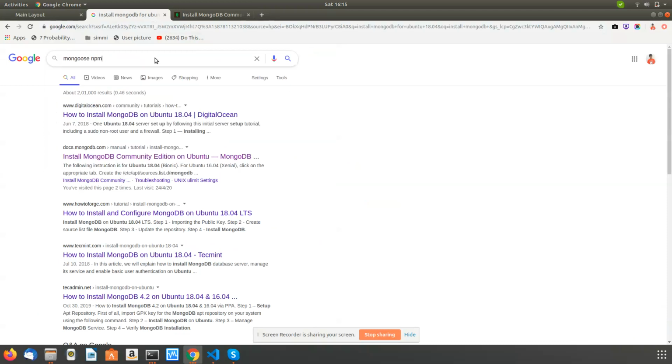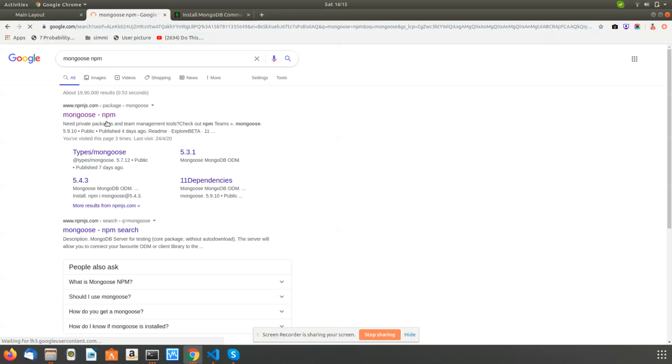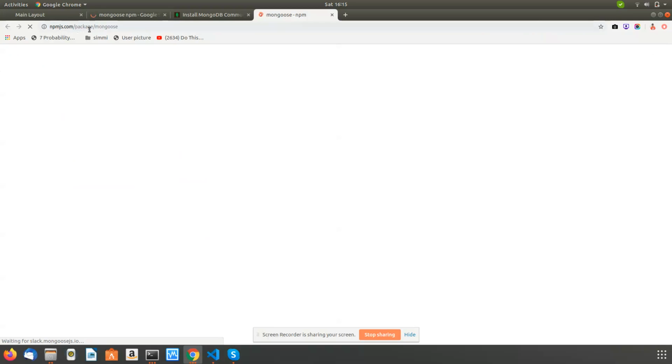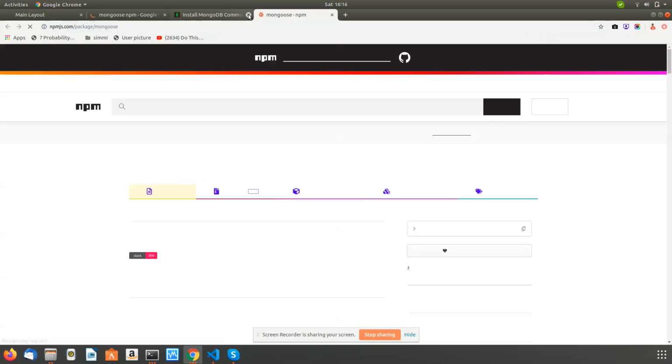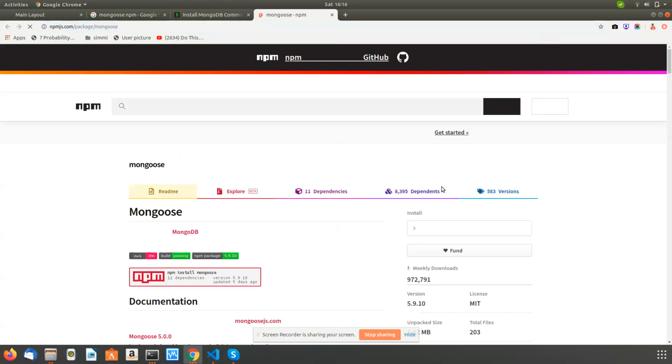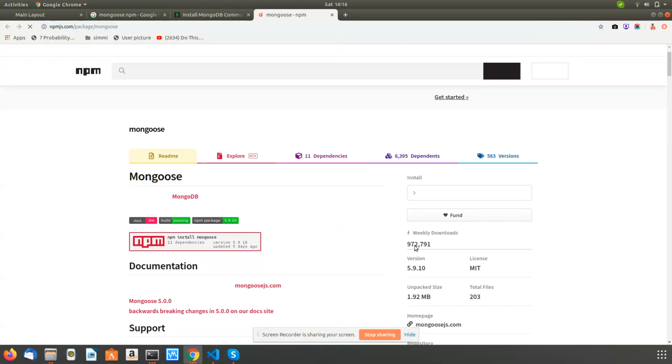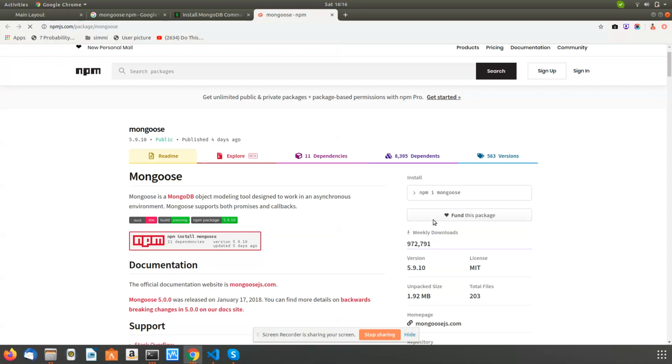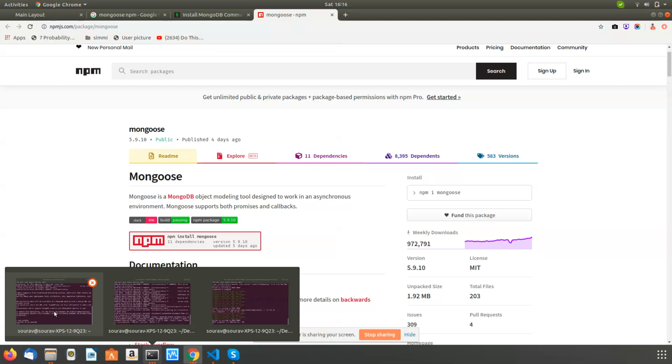Mongoose npm. So when you hit Mongoose npm, you can get this first result, it will redirect me to npmjs.com package mongoose. So we can see that there is a weekly download of 9,72,791. It seems like it's a very popular package, right? Now here is the command. We can see the installation command, npm install mongoose. I will copy this particular command to the clipboard.